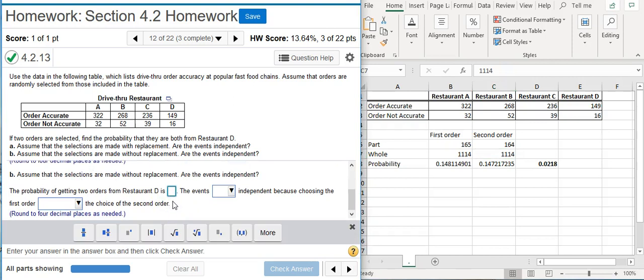And you can see that it's not much different from what we had before. And that's because our sample size is relatively large. We've got 1114. If we had a much smaller sample size, then we would see more of a difference between the probabilities of selecting with and without replacement. But that difference gets minimized the larger your sample size becomes.